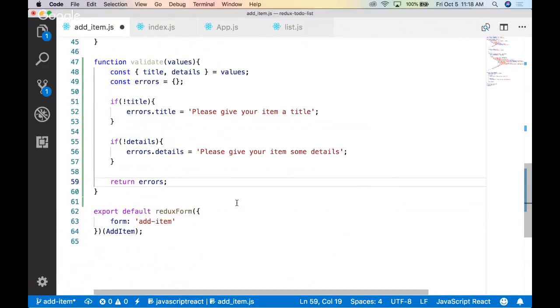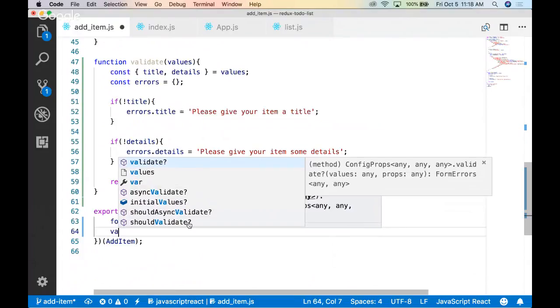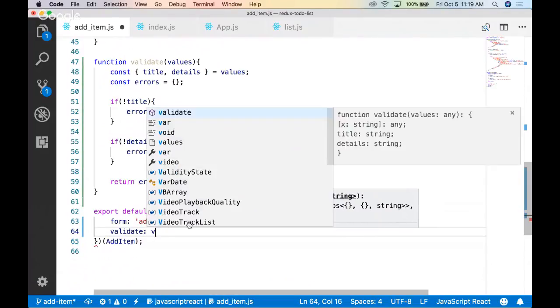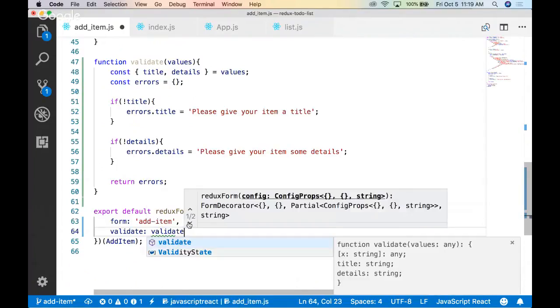All right, and then the last thing is to plug this validate function into our form, and we do that in our configuration object right here. So right where we set the form name, we add another property called validate, and then set it to whatever our validation function is. In this case, I also called it validate, but it doesn't have to be called validate. It doesn't matter what it's called because you're setting it to a validate property here.